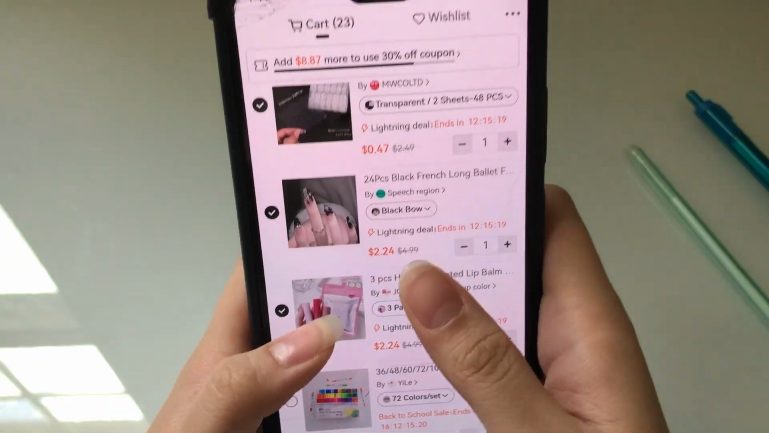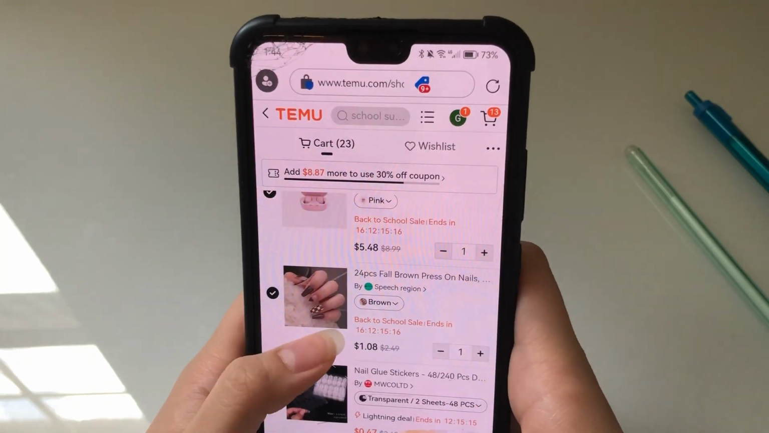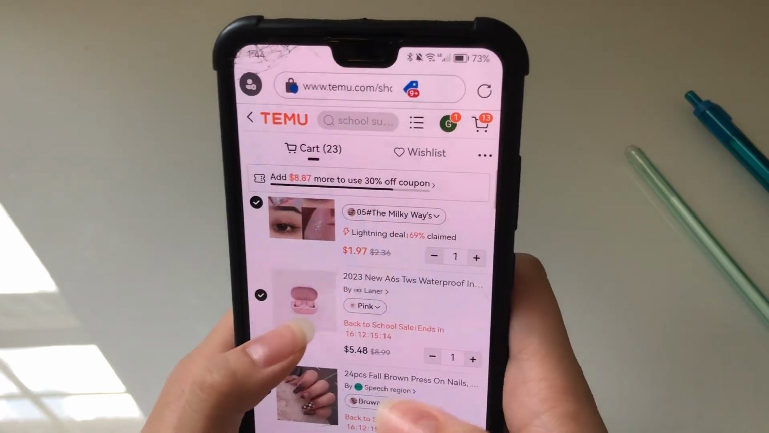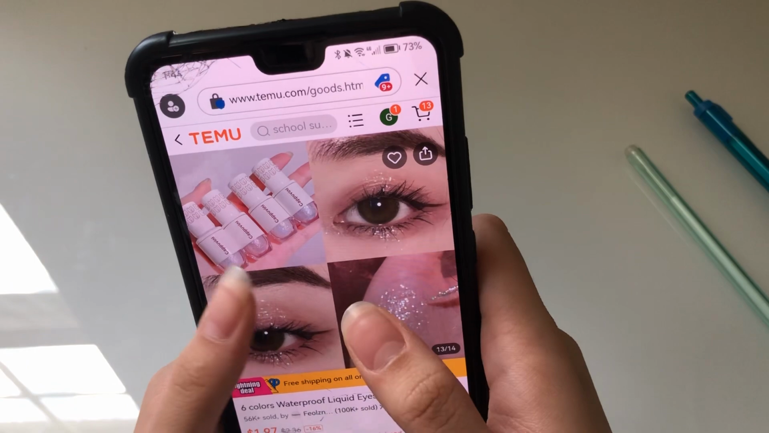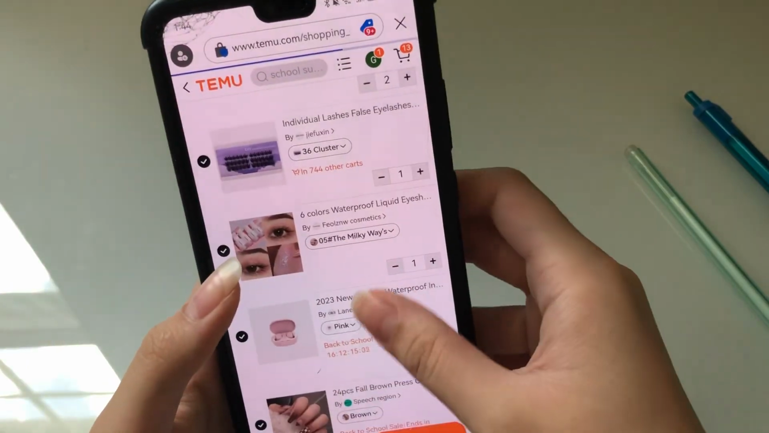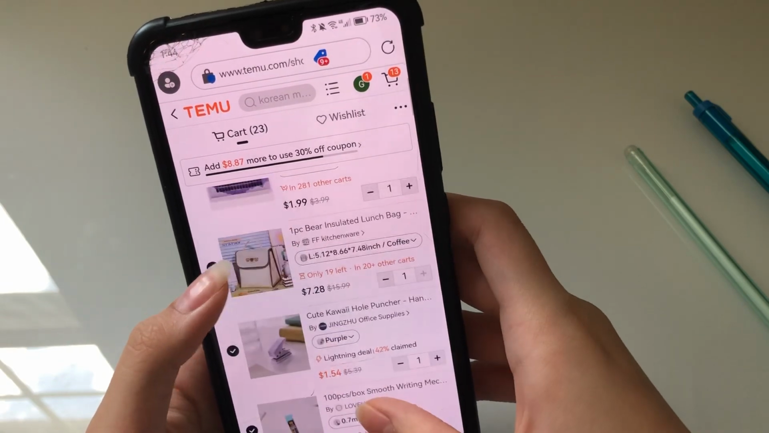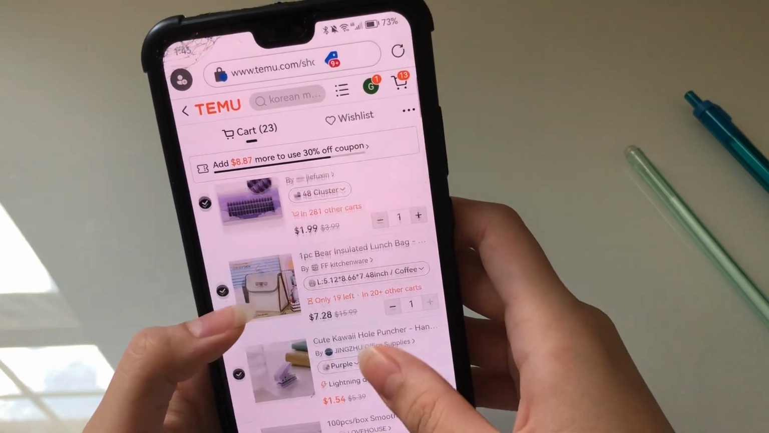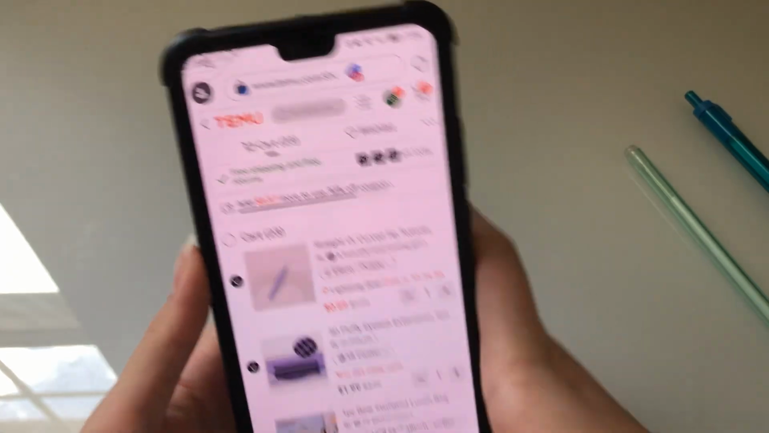I found this lips thing, sticky tabs, nail tabs, these nails, an earbud because I lost mine, this glitter thing. I thought this would be useful because I've been needing a new eyeshadow glitter. These lashes here, and a hole puncher, a lunch bag because I need a new one, and the tweezers to get the lashes. Personally, I think Temu is very helpful to me.